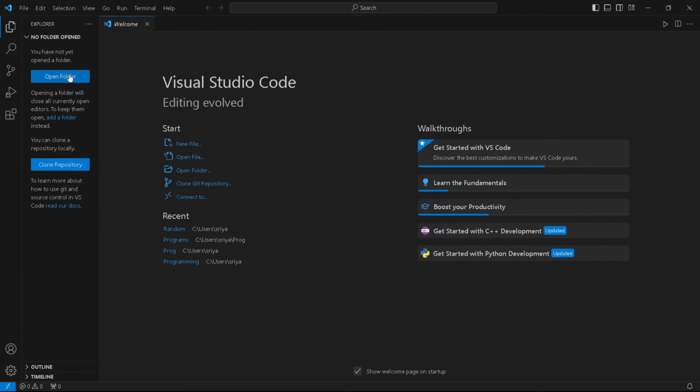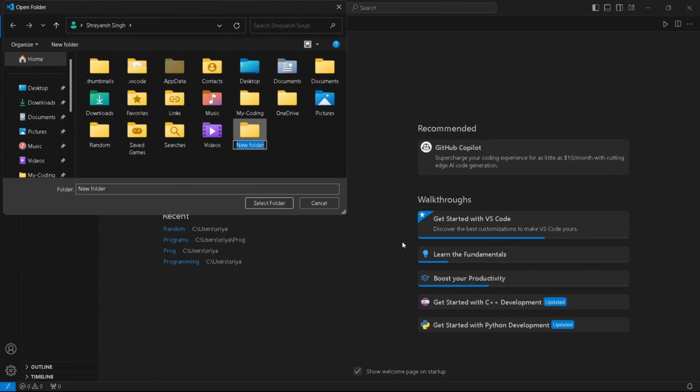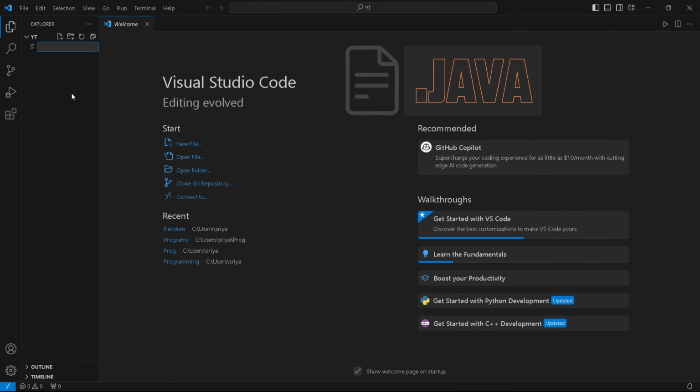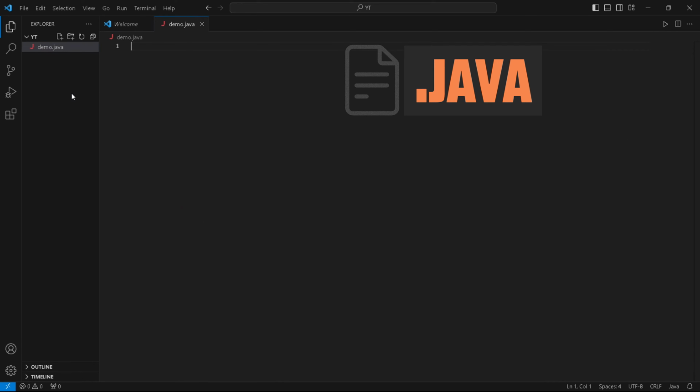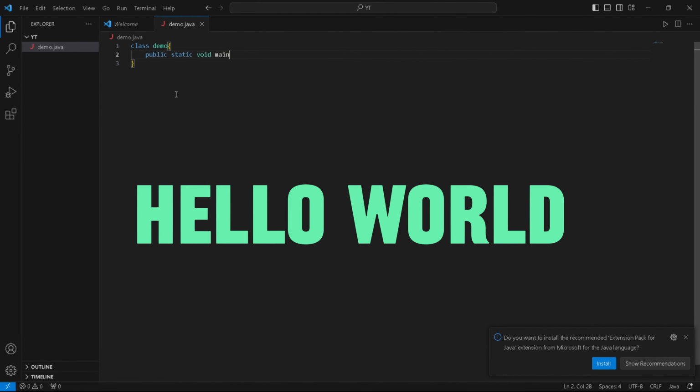Click on open folder. Create a new one and now create the Java file with the name demo. Write a simple hello world program.